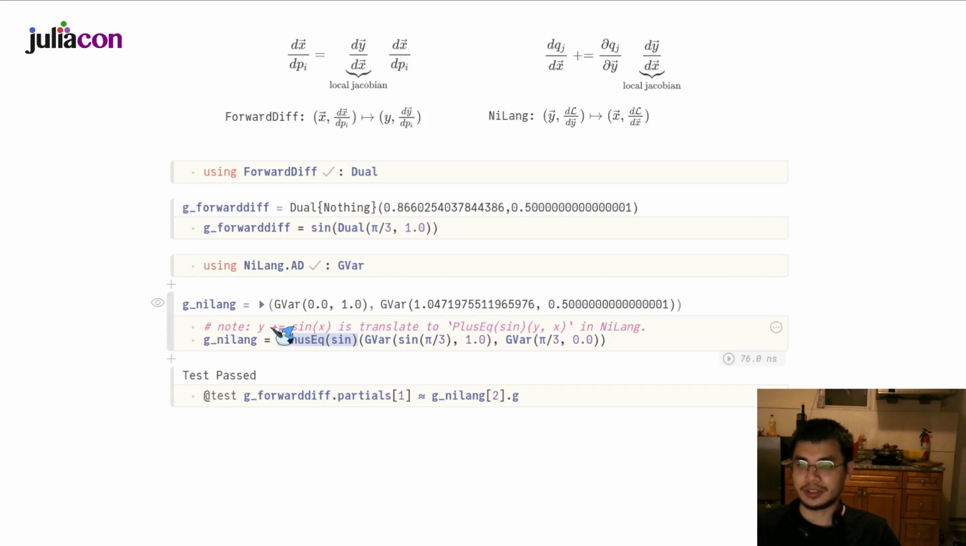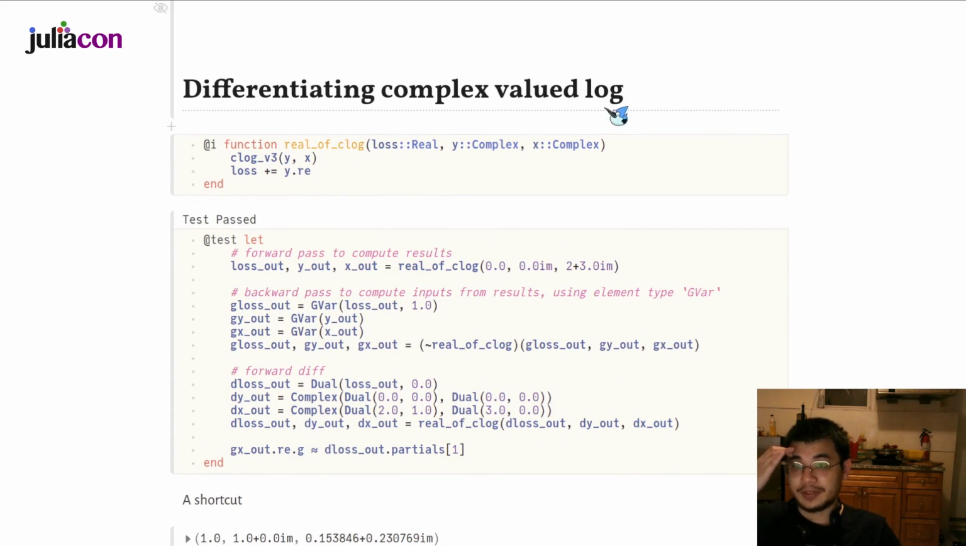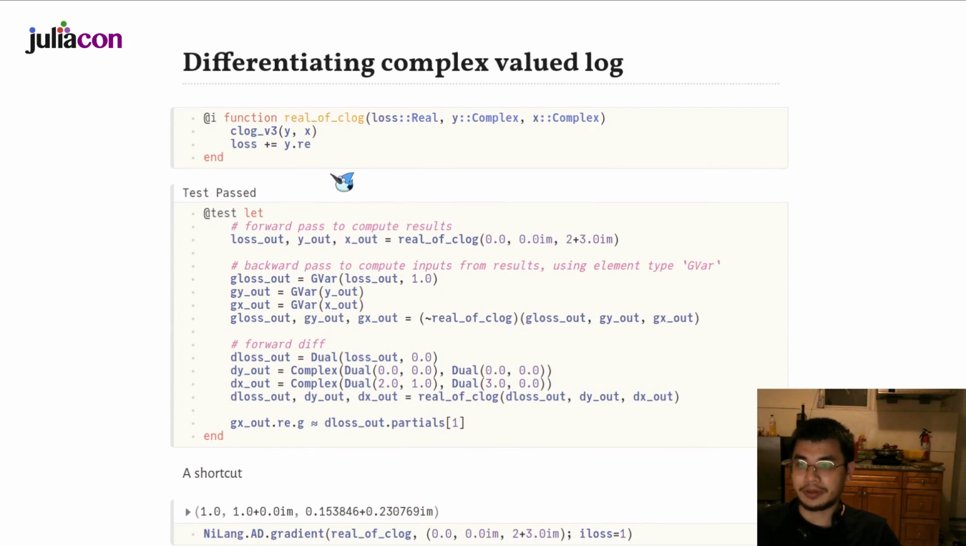Here I want to differentiate the accumulative sine function. Its inverse function is minus sine. We insert the GVar type to this inverse function, and we can get the input gradient. We can check they are equal. Here I use an example of computing complex valued log to show how to compute the gradient in NiLang. Here I accumulate the real part of the clog function output to the loss.